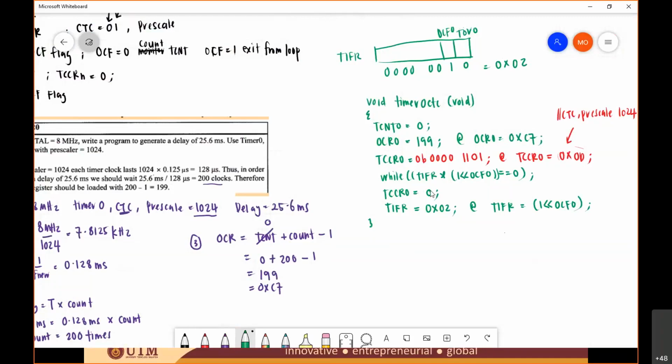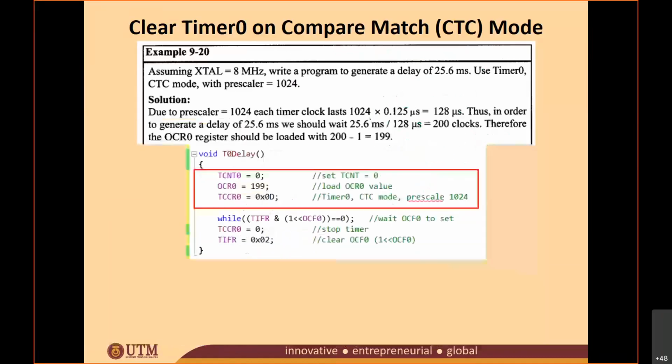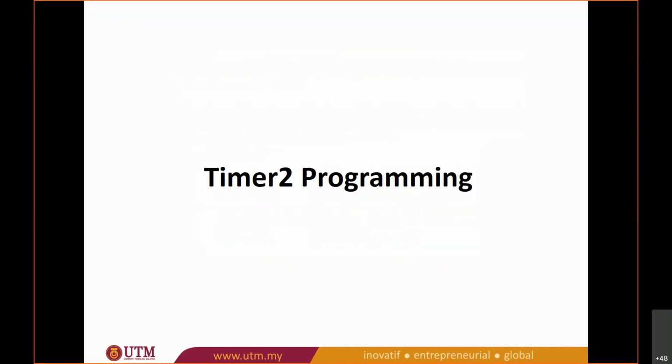Any questions? Okay, we finished timer 0. You already learned about the overflow method or normal mode, and then the CTC mode, how to write a program using CTC mode. Any question up until here? If no questions, then we move to Timer2 programming. How to do Timer2 programming.